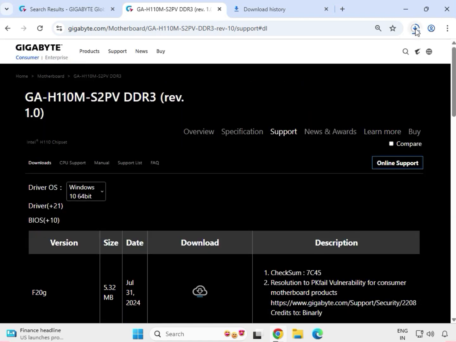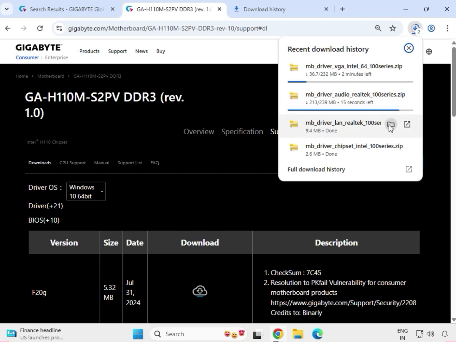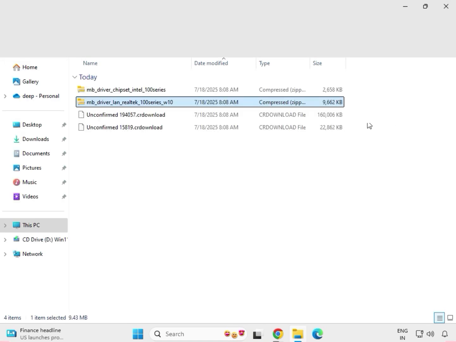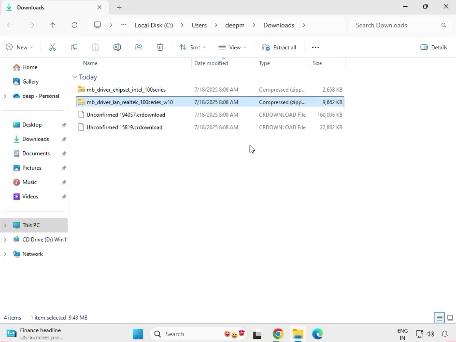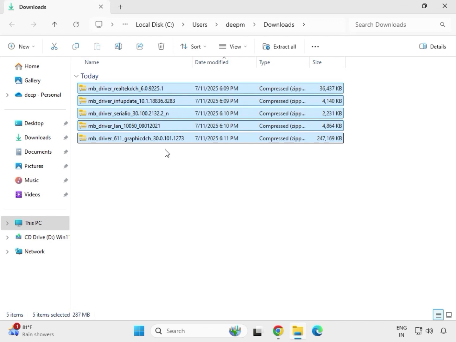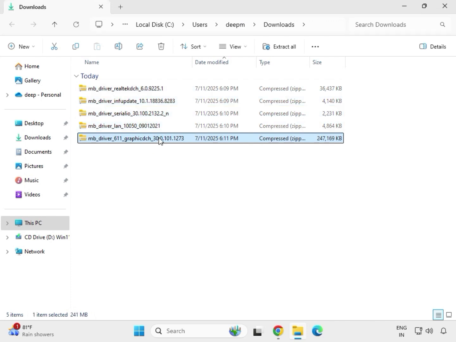So then you click on this icon. And after that, again click on this icon. This will open where it is downloading. So first let it complete, then I'll show you how to install. So this is your driver. Okay, so one by one, just extract first.